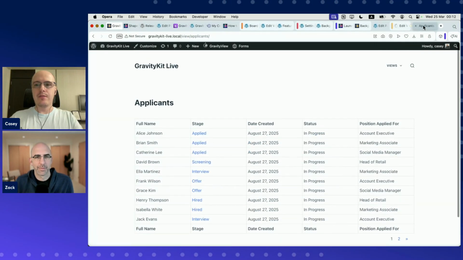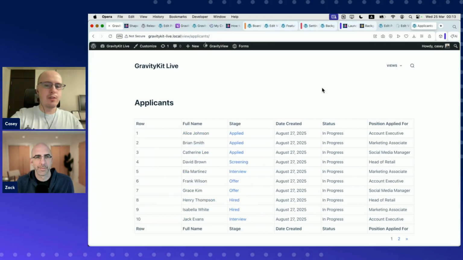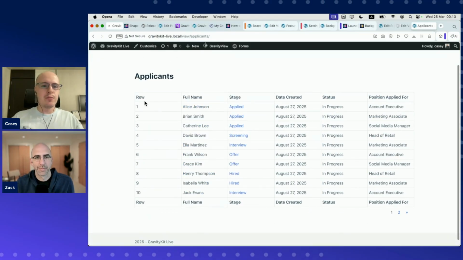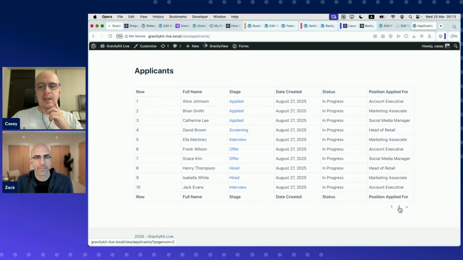And yeah, let's hit refresh. Sorry for the slowness. I don't know what's going on with my computer. There we go. Yeah, so now you can see the first column is the row number, and that's going down sequentially. And that won't break with pagination. That will be consistent even if you have multiple pages on your view.